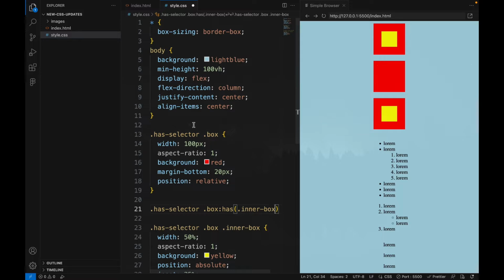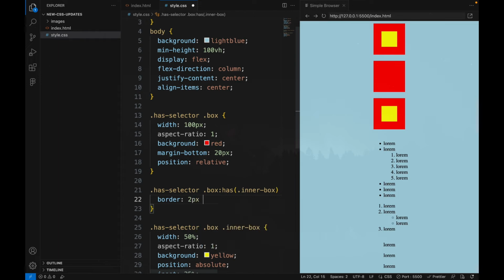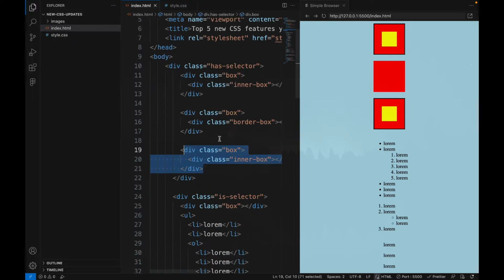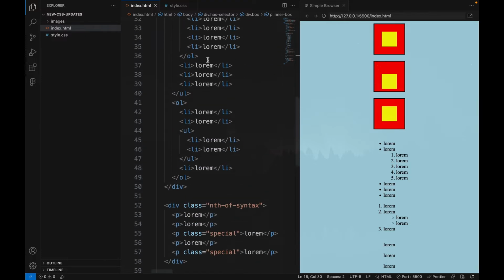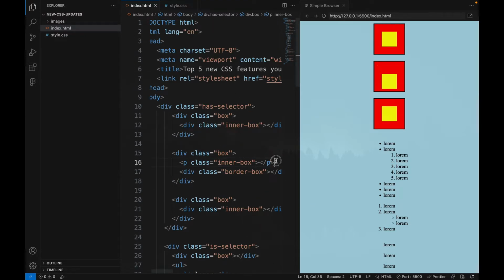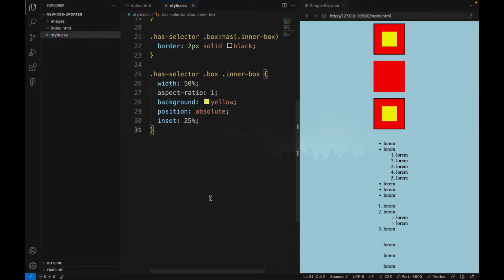So if I do that and I go here and I do border 2 pixel solid black, when I save it, you can see only the first and the last box have it because only those two have a div inside it or have an element inside it which is a class of inner box. If I were to add a paragraph here which also has a class of inner box, right, this middle one will also have it, and that box will be like that. So that's how the has selector works. It checks if an element has some kind of element inside it. Pretty simple, right?